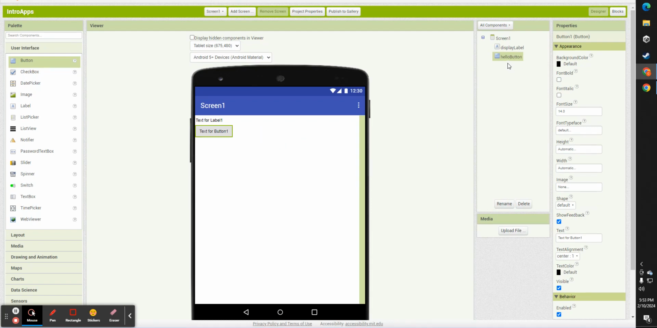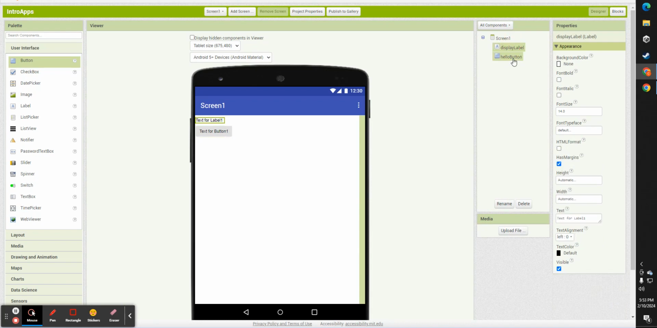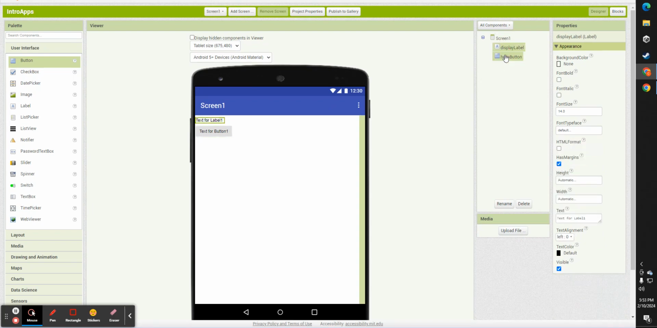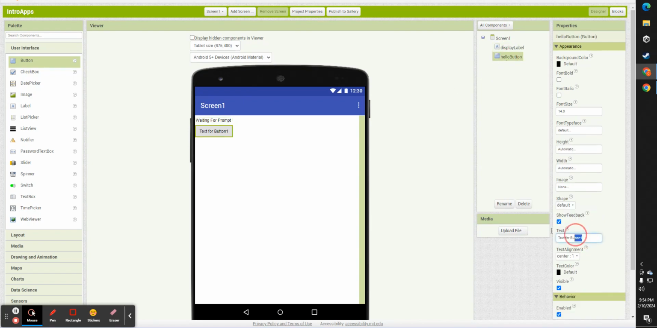And one of the things I want to make sure you're aware of, the name of your components, as you see, we renamed these, but it didn't change what it says on the screen. In order to change that, we need to look over here in the Properties tab. So if you see, for label, we have text right down here. I'm just going to have this say, waiting for prompt. Just waiting to tell me what to say. I'm going to go on my button. I'm going to find the text down here. And I'm just going to have this say, hello.